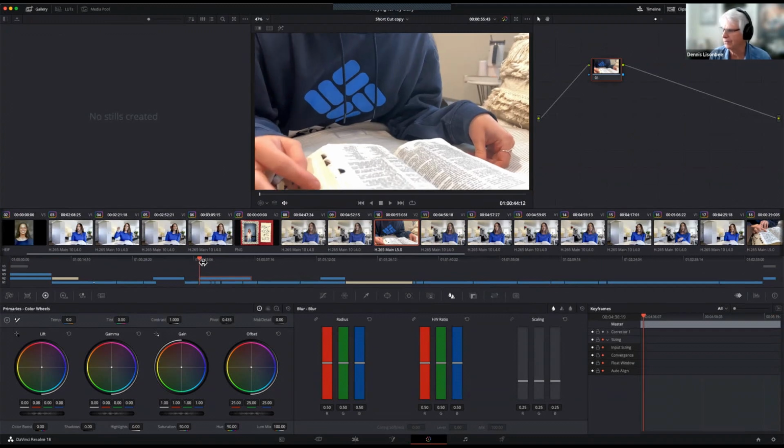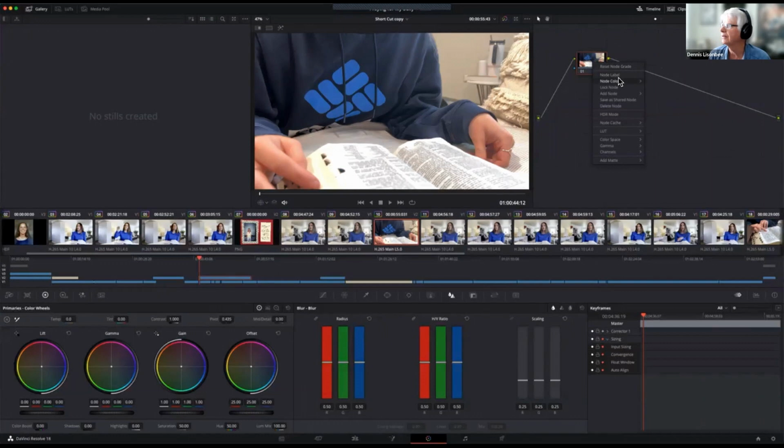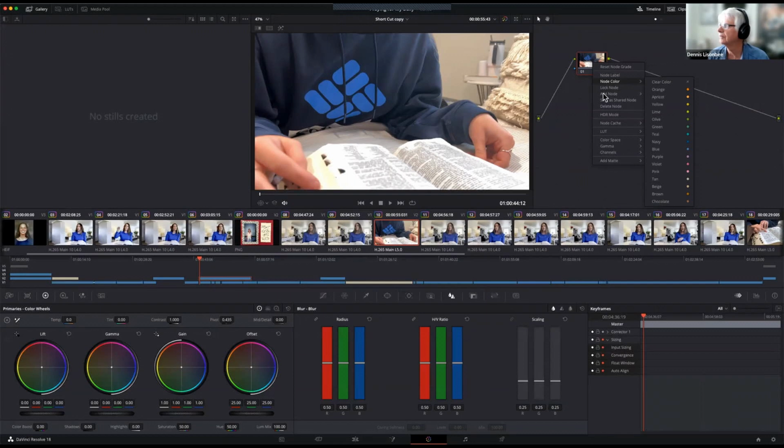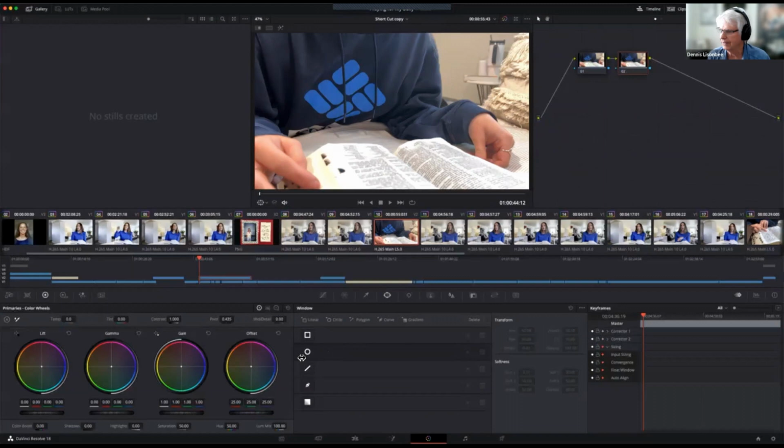Well, that's pretty simple. What I'm going to do up here, this is called a node. I'm going to add a node, add serial node. Now I've got a node. I'm going to highlight this. I'm going to go down here and I'm going to grab a circle. I'm going to put that circle right over here.